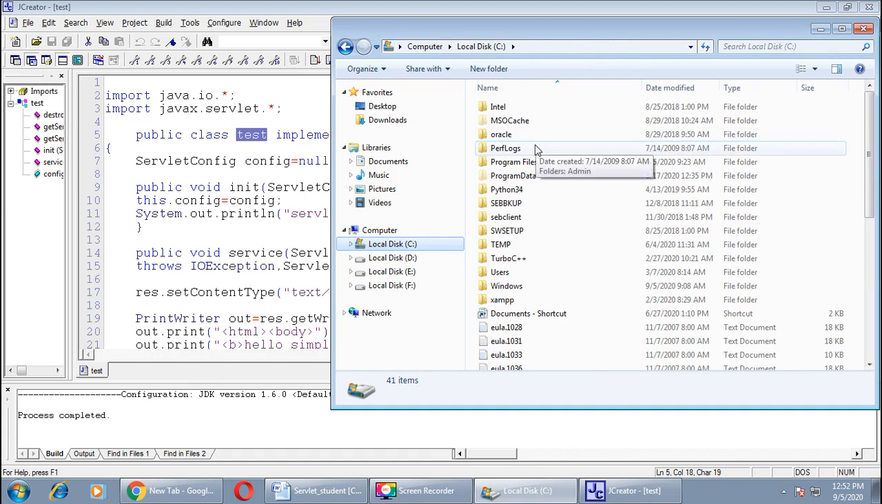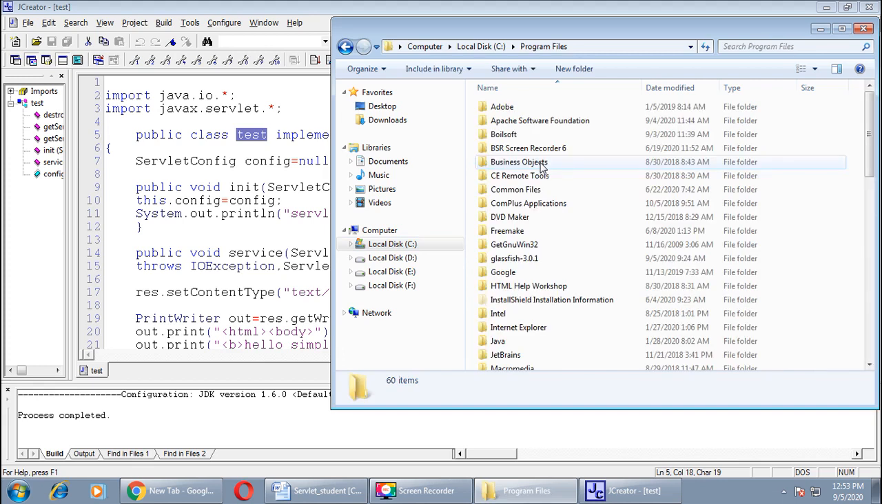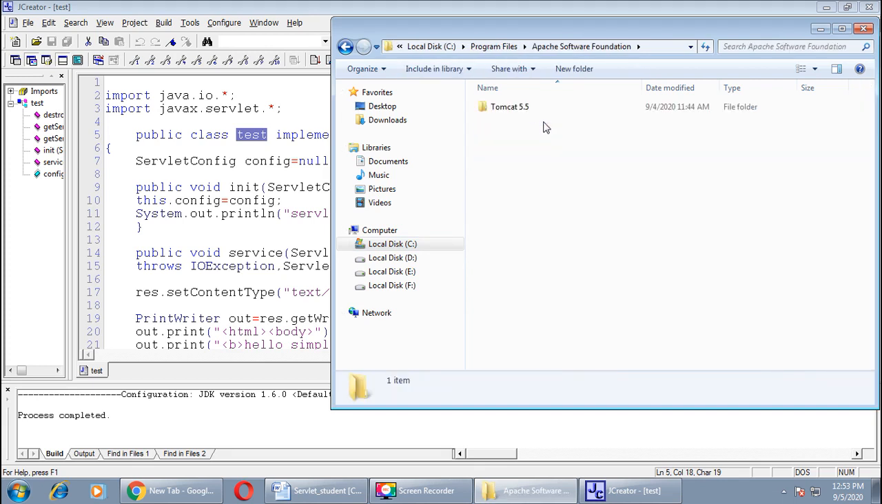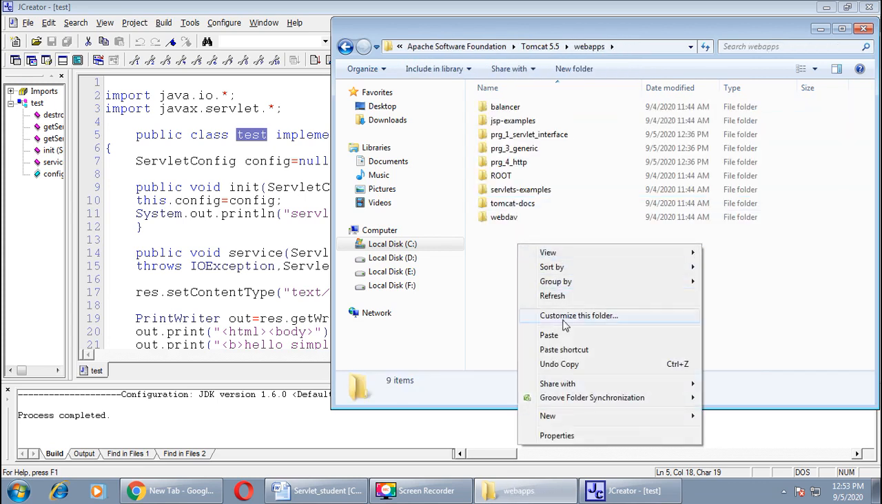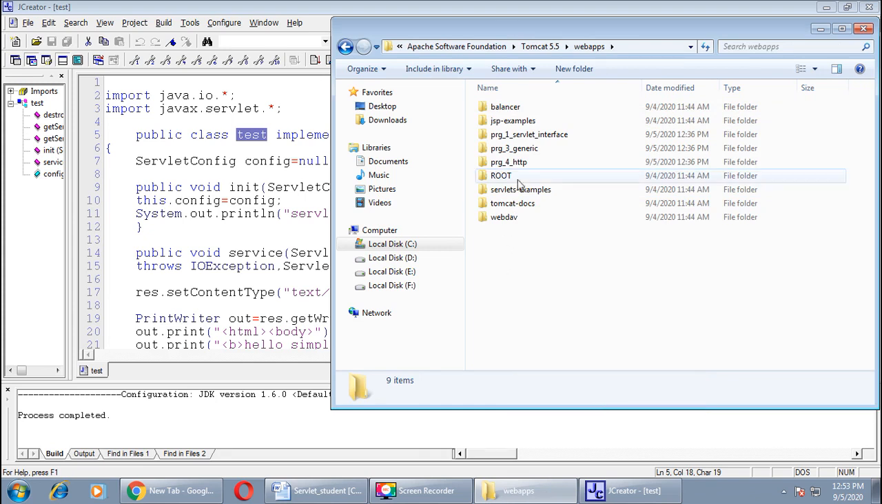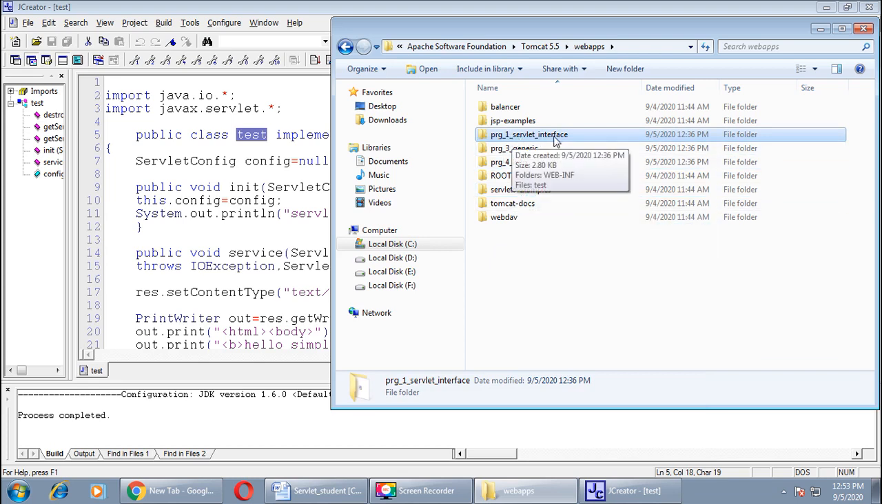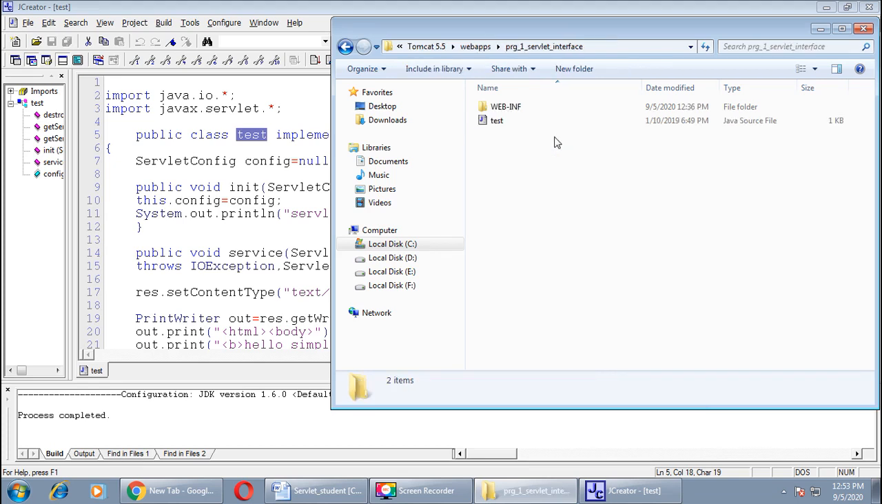You have to put this file at a specific location, as I explained in the second lecture of Servlet, right? Where do we go? We'll go to Program Files, Apache Software Foundation. Inside it we will get Tomcat 5.5, then webapps. Here you have to put your example. You have to paste your example over here. So we want the whole structure over here. See, here I have put prg1 servlet interface. Inside it we got the whole structure.